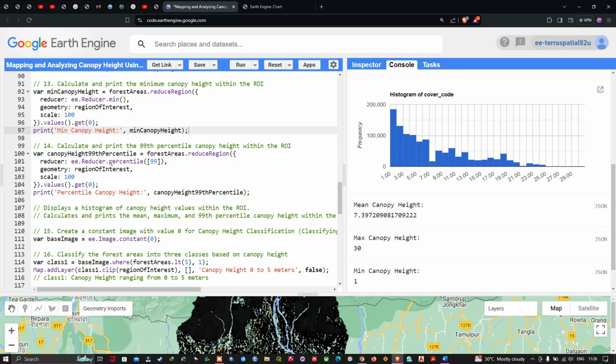So we're gonna use a similar set of code. First, we're gonna define variable canopy height 99 percentile equals to the forest area dot reduce region. So the reducer, instead of max, we're gonna use percentile 99. So ee dot reducer dot percentile 99. The geometry is we're gonna refer to the region of interest, that is our study area, and the spatial resolution is around 100, and we get a return value as a first item.